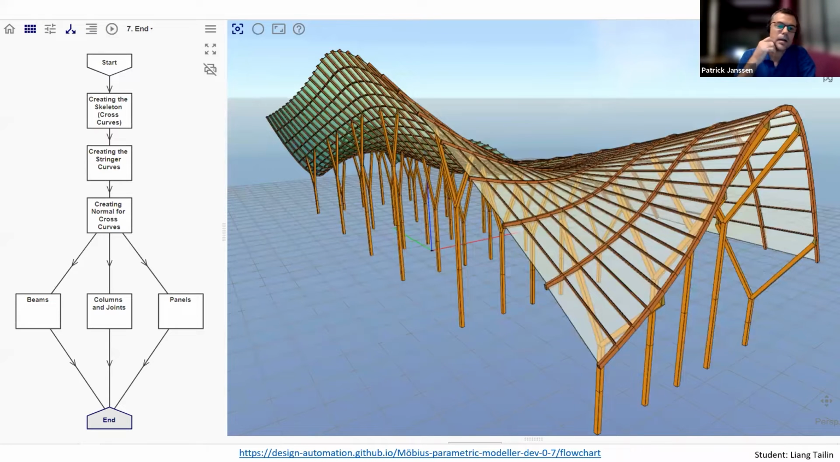So the idea behind Möbius Modeler is that you have this flow chart, and the flow chart has a series of nodes connected with arrows, and the model starts at the top and flows through to the end node. And in that sense, it seems maybe a bit similar to Grasshopper, but really the concept is very different when you look more closely. So one of the things is that obviously there's a lot fewer nodes.